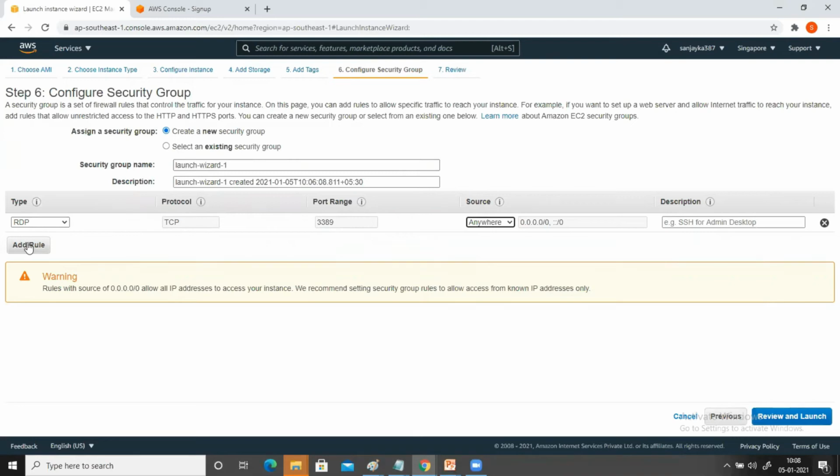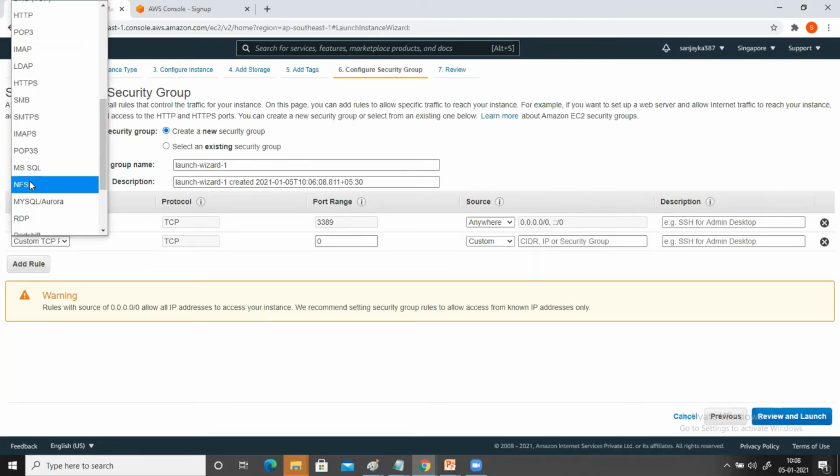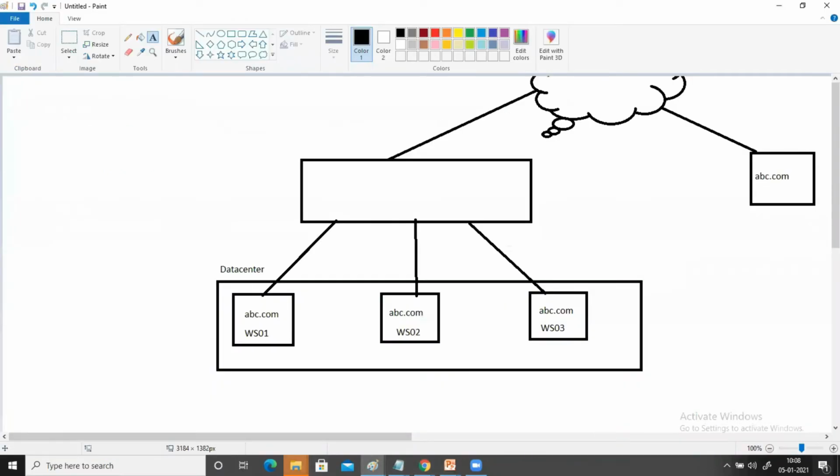Similarly, you want to enable HTTP also. What you can do, select HTTP here. The HTTP port is 80, source anywhere, means anybody can connect. Just go ahead and click this. So the same thing will be implemented, what I have drawn here.